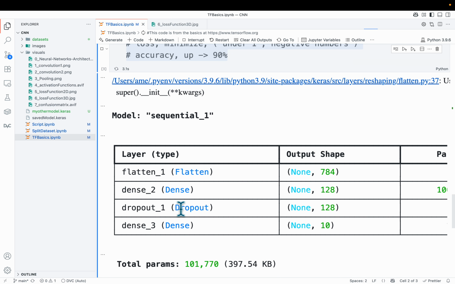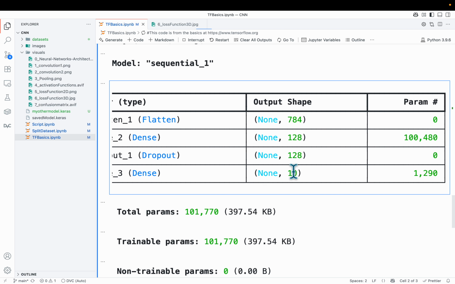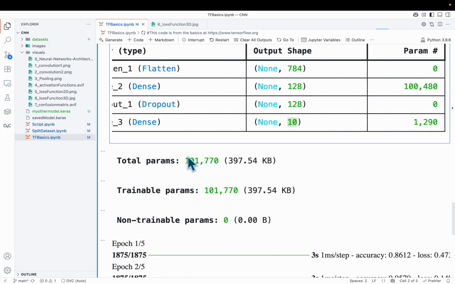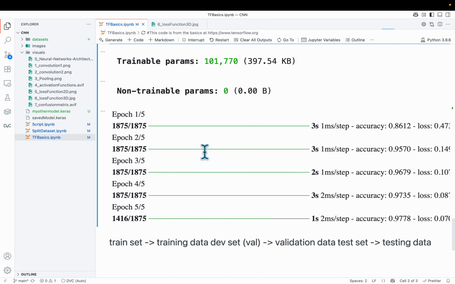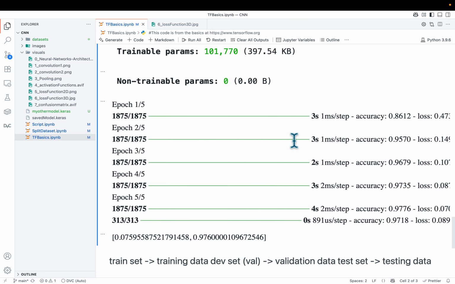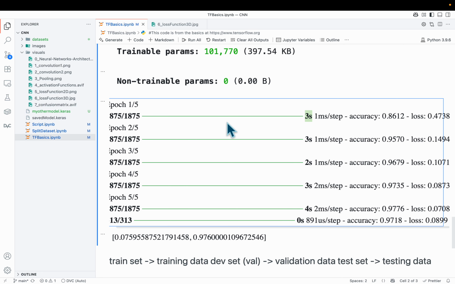You can see the summary. This is the model. There's a flattened layer, a dense layer, dropout layer, and another dense layer at the end with 10 outputs. It has 100,000 parameters, which are trainable. It has trained. It takes 3 seconds to train. It has gone through all of my images.